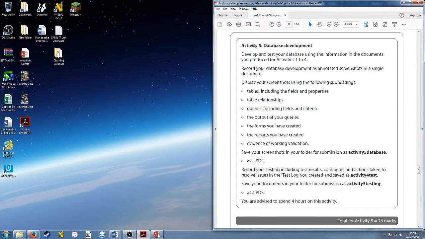Okay, activity 5, database development. Develop and test your database using the information in the documents.